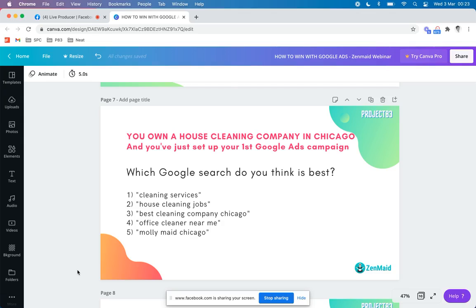So particularly at the beginning of a campaign, you might get these types of cleaning related search terms. So which Google search do you think is best? Very quickly going through this, the cleaning services seems okay. The house clean jobs, as I said, is an example of someone looking for work. So this would be less interesting for us. I would say this was less interesting than the top one.